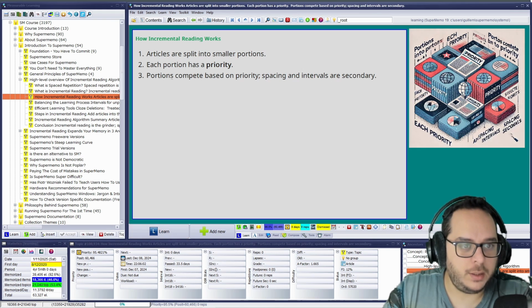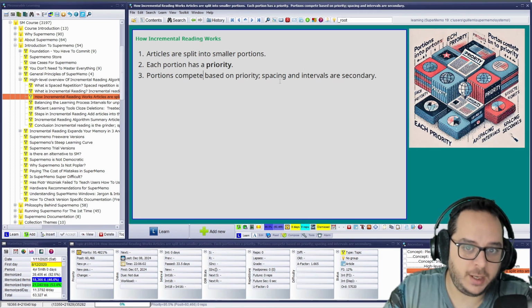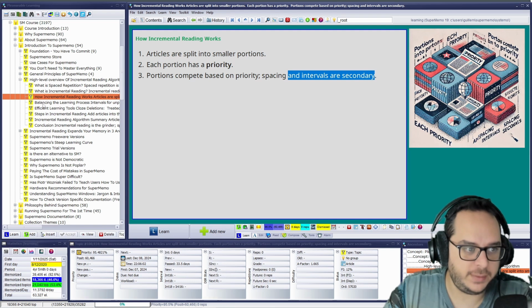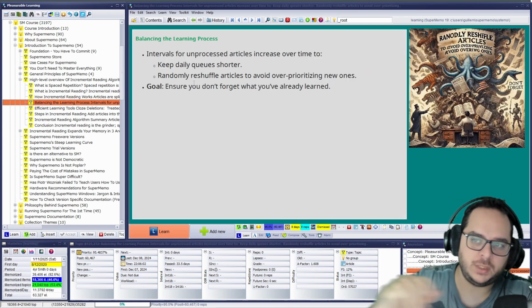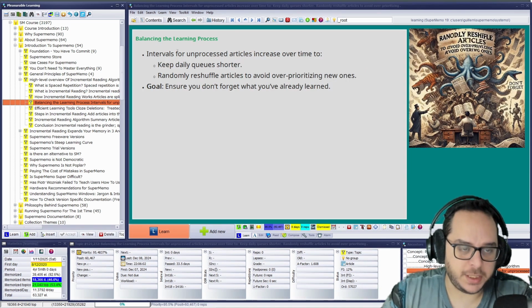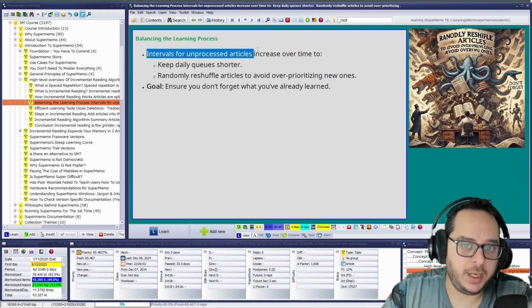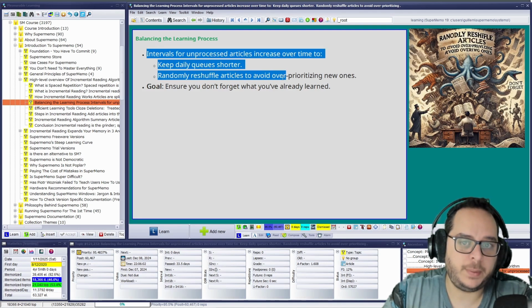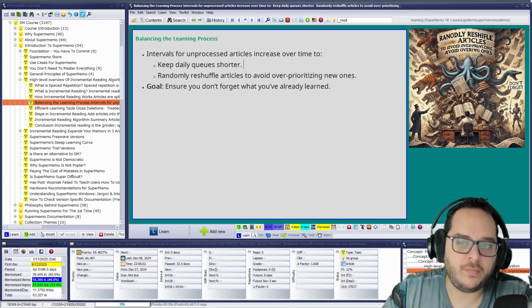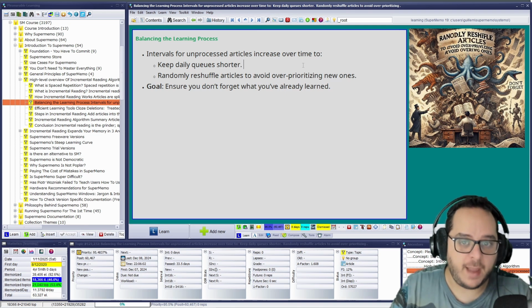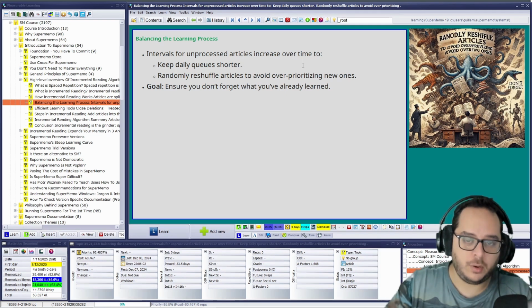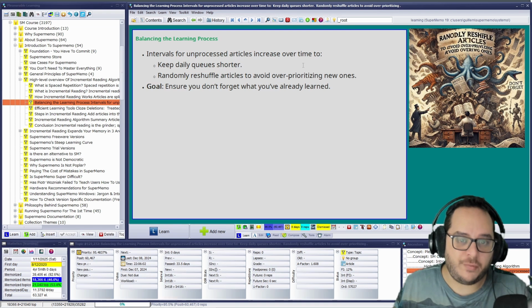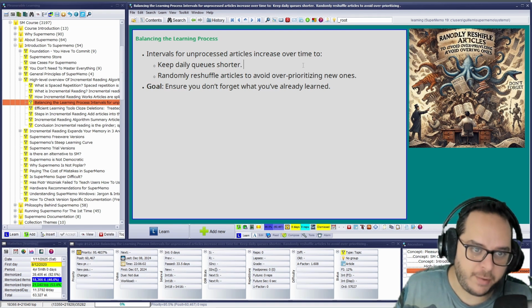Then this also implies that if there are intervals, you have interruption and all of that, but we will keep just the general perspective. Then, balancing the learning process. Intervals for unprocessed articles increase over time. Why? To keep daily queues shorter and randomly shuffle articles to avoid over-prioritizing new ones. You want to avoid recency bias. So you're mixing content you already have with content that is newer or just from today, kind of randomly. It's semi-random at the end of the day.